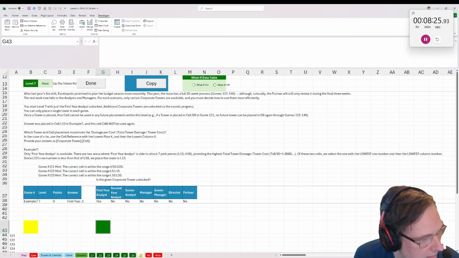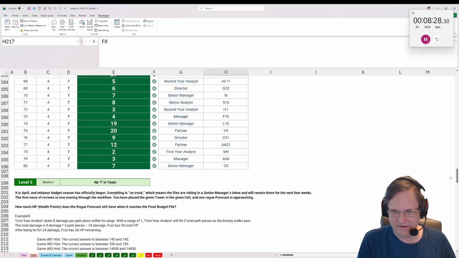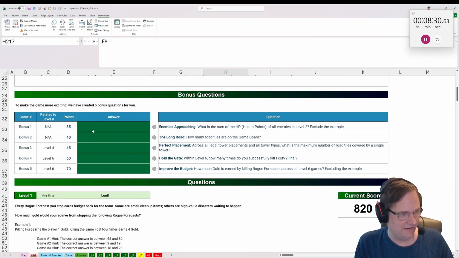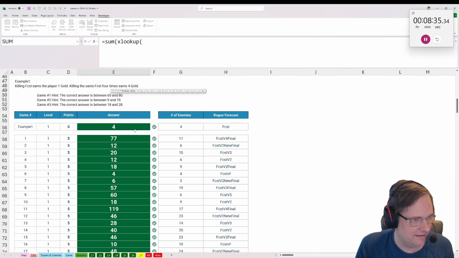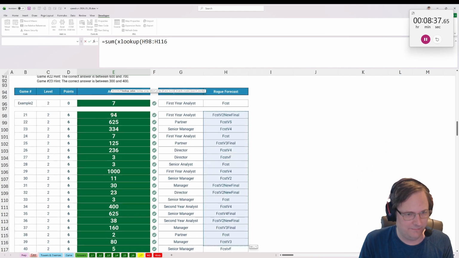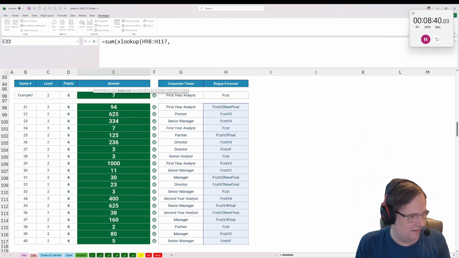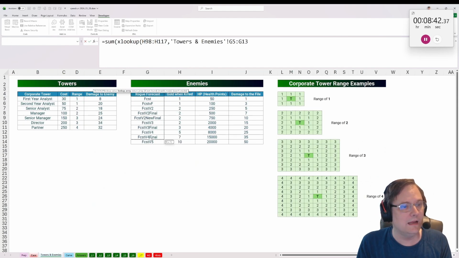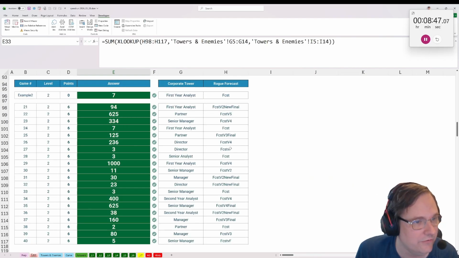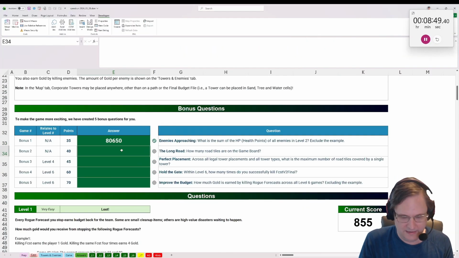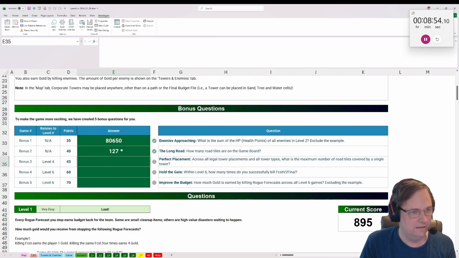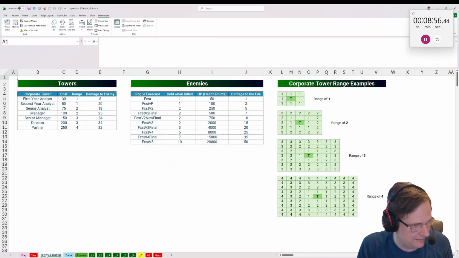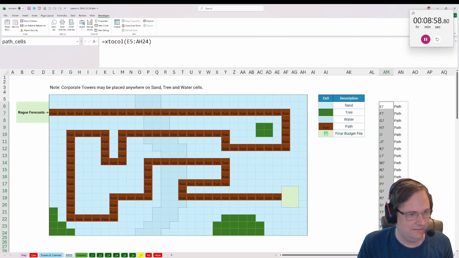Fill that up. Bonuses are all based on level 6 and earlier, so let's do bonuses now before 7. The health points of enemies is the sum of the XLOOKUP of the enemy names on the enemy names, returning the health points. The length of the road is rows of pass cells. The best placement is going to be based on something.